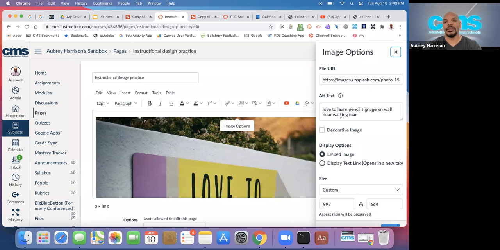So this is where you really want to, you might need to come in here and make that change so that it clearly explains what it is. And if you're using a URL from an image you found online, it's not going to display anything at all. So you want to go ahead and choose that.